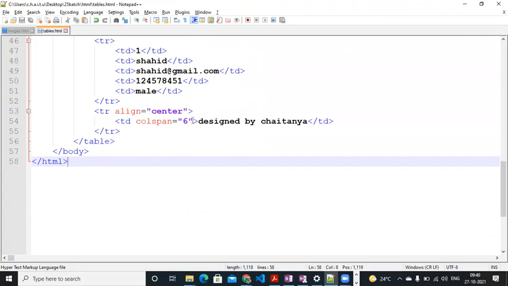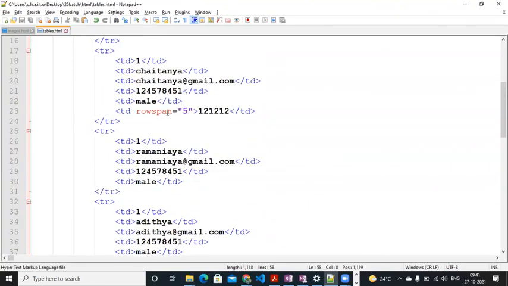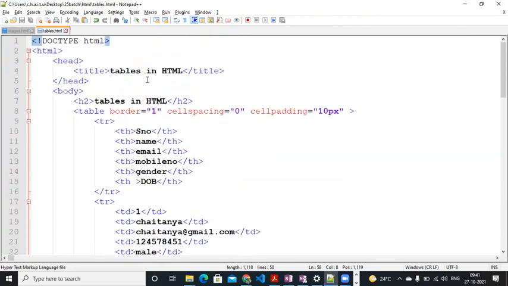This one? Okay. See, for whichever row you want, you can give colspan for that particular row. I have given it for this row. If you want it for this row, you can give it there. For the one you want, you need to give it for that particular one. Clear, right?